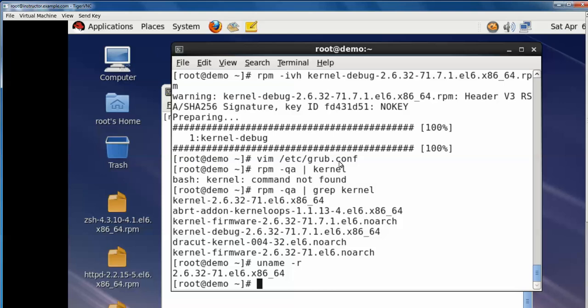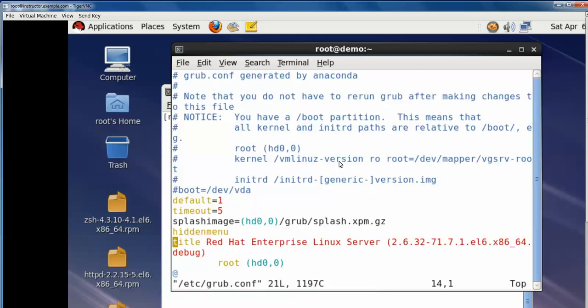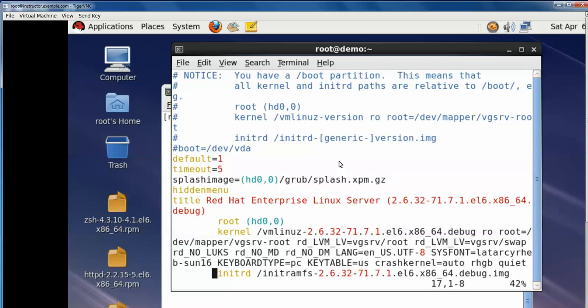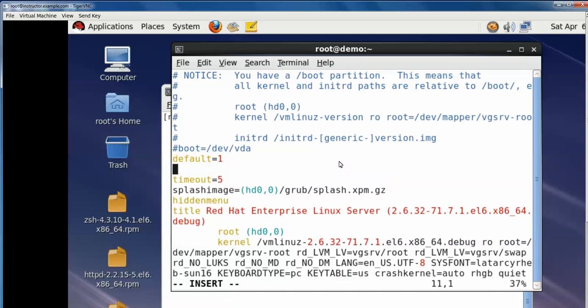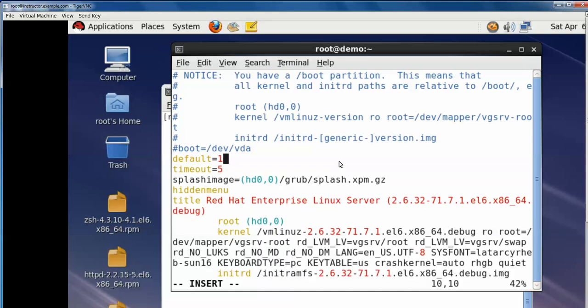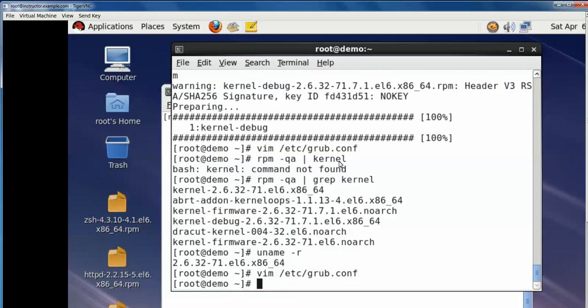Now I want to use the latest kernel. So for that I will give here default=1. So what does default=1 mean? Once we give 0, it will use the first kernel entry. Save and exit, reboot. Now the server boots up with my latest kernel.